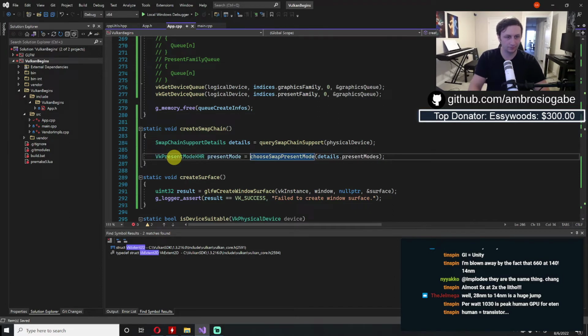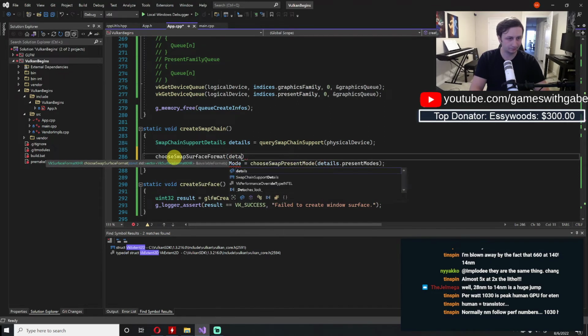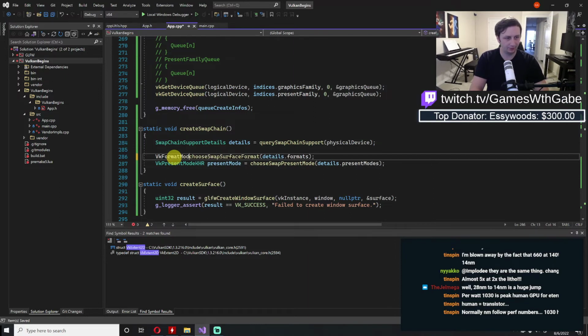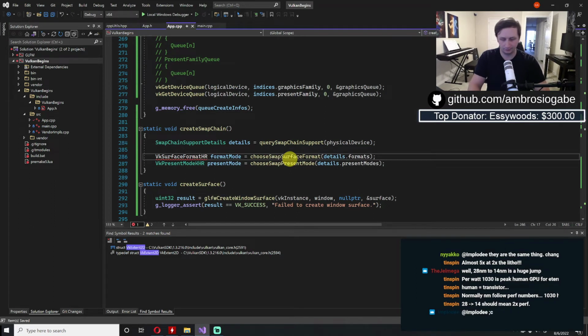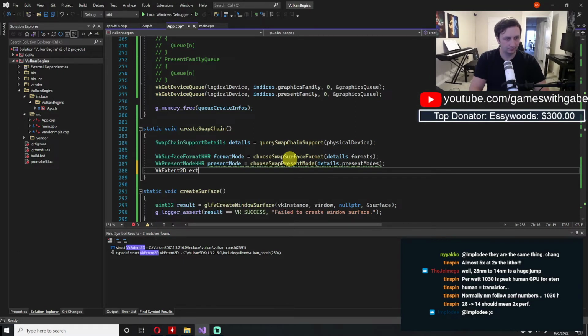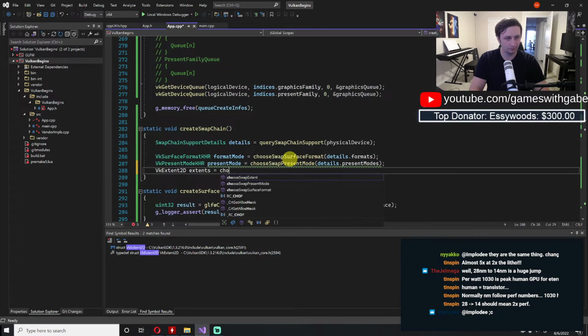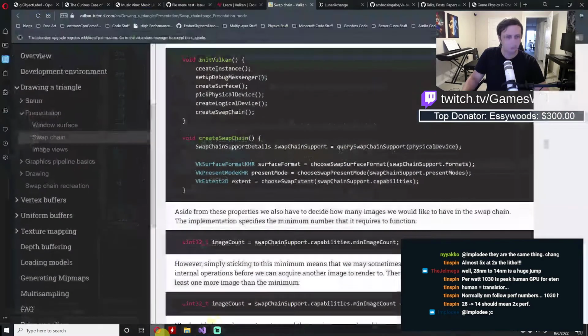Okay, so we got that, and choose swap surface format. Okay, or format mode KHR. Nope, that's wrong. What does that return? Surface format. Okay, so we got that, and then we want our extent. Okay, we passed that our capabilities, which is just our details.capabilities. Okay, so we've got all that information.